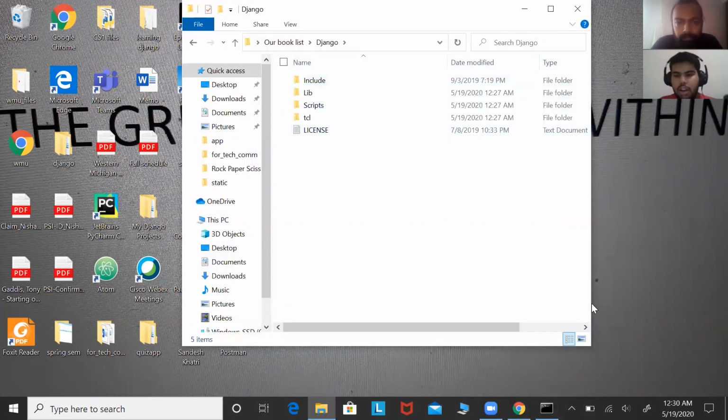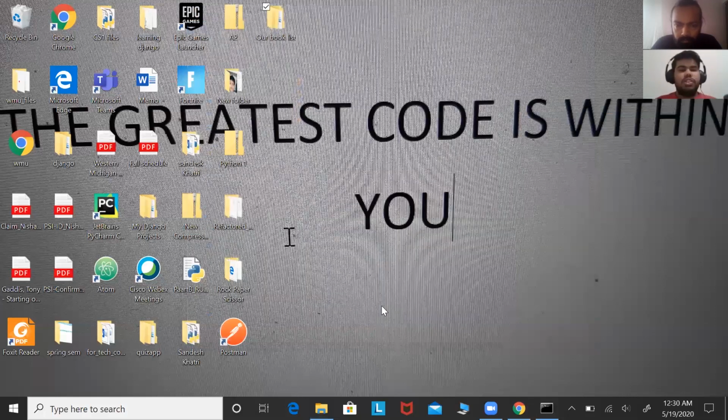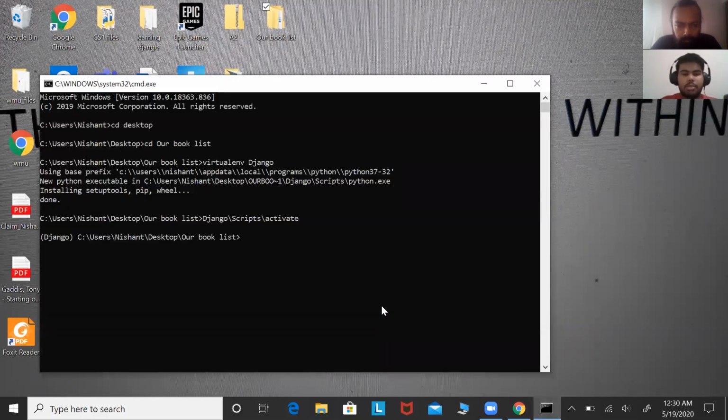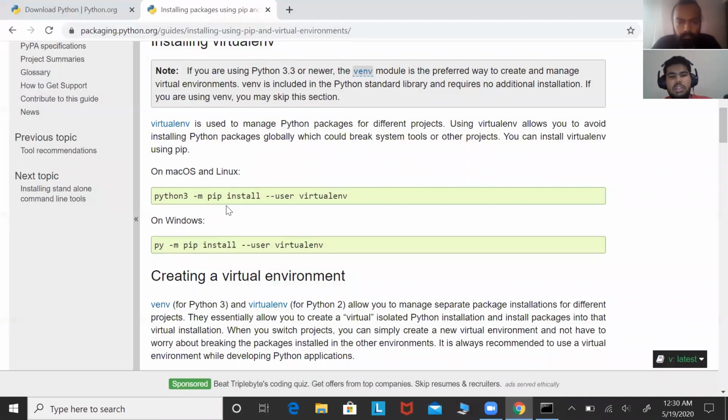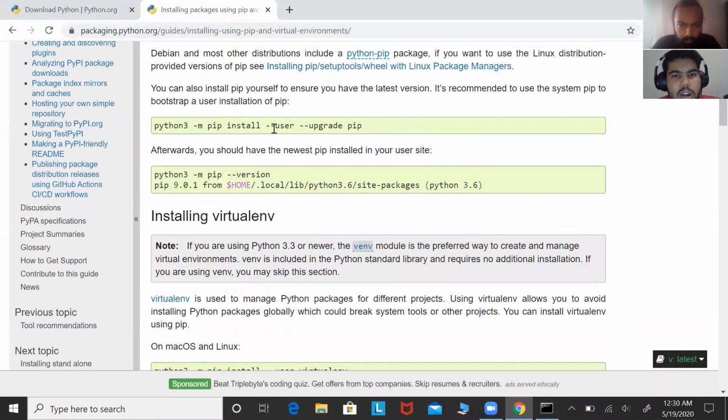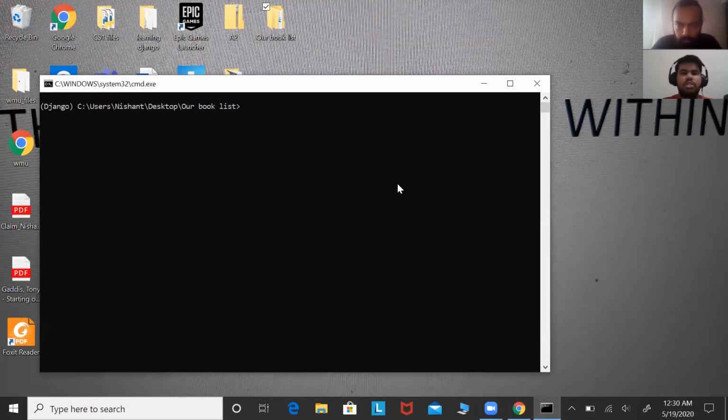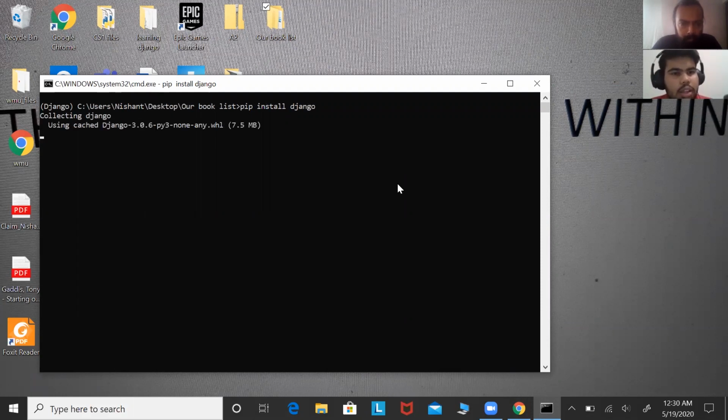Okay. Now, after the virtual environment has been created, our next step is to install Django. In order to install Django, first you need to install pip. I already told you guys how to install pip by following this command over here. After pip has been installed, you can type pip install Django. It's going to take a while depending upon the speed of your computer.